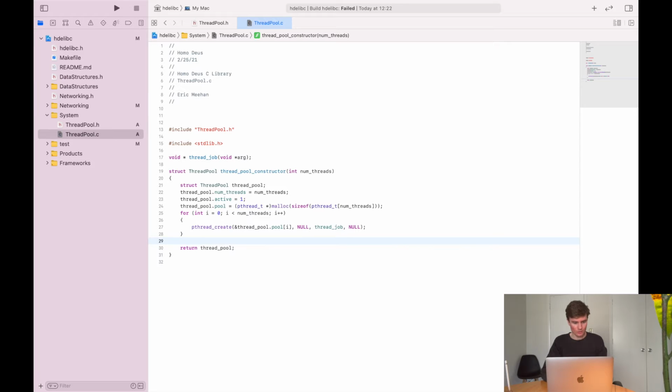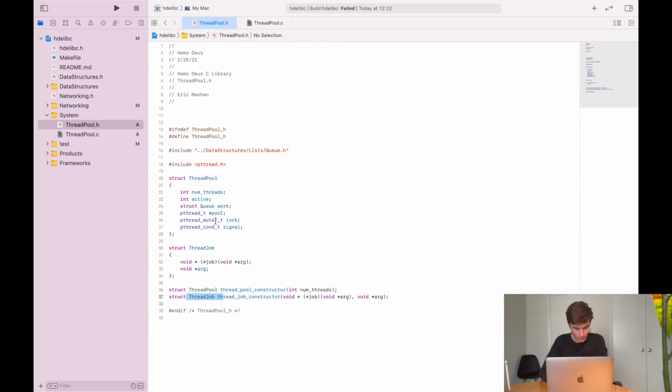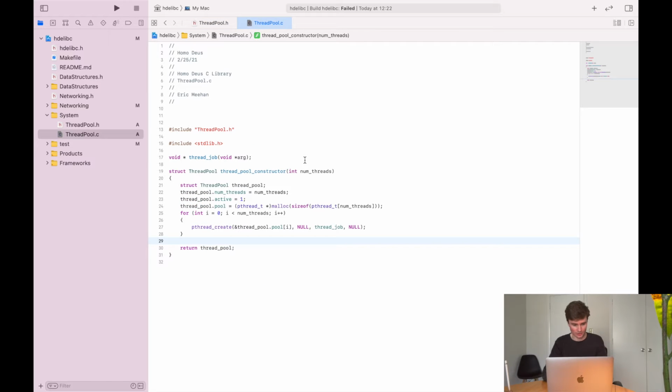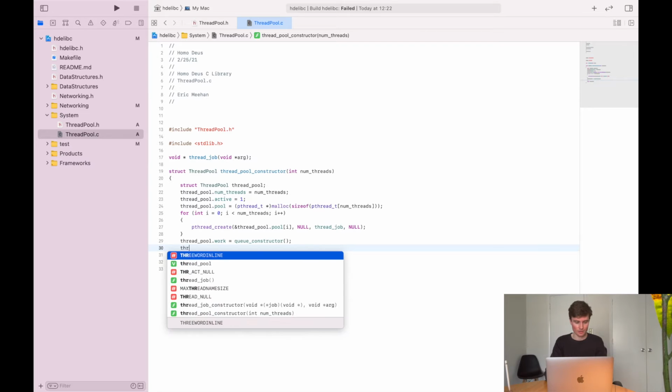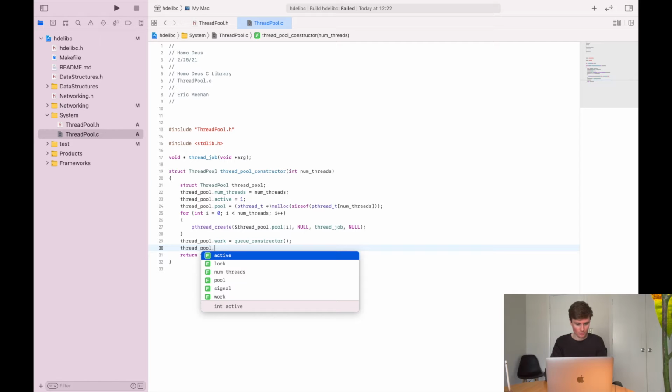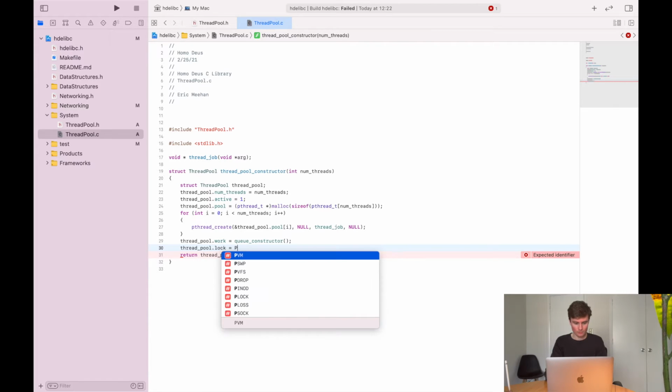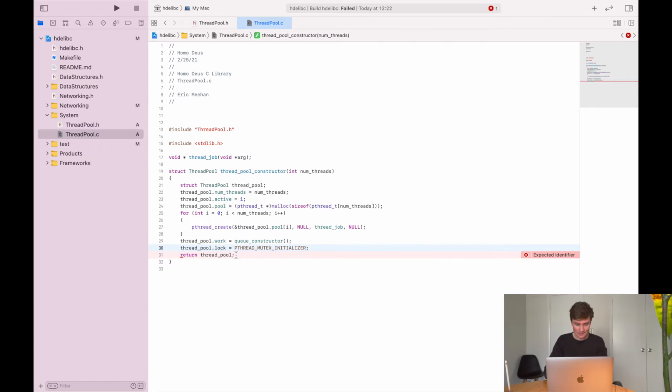Okay. Now let me go back to the header file. We now are going to need to create our queue, and we can just use the constructor I've made for that. So thread pool dot work equals queue constructor. And now we're going to need the mutex and condition. And these are a bit interesting to set up. So we're going to say thread pool dot lock equals PTHREAD_MUTEX_INITIALIZER. And we're going to cast this as a pthread_mutex_t. Okay, I find that a bit strange.